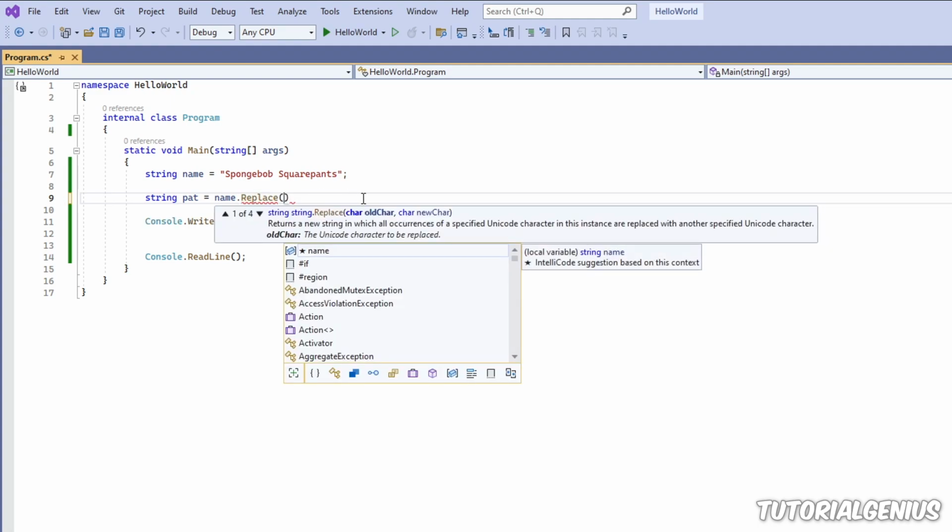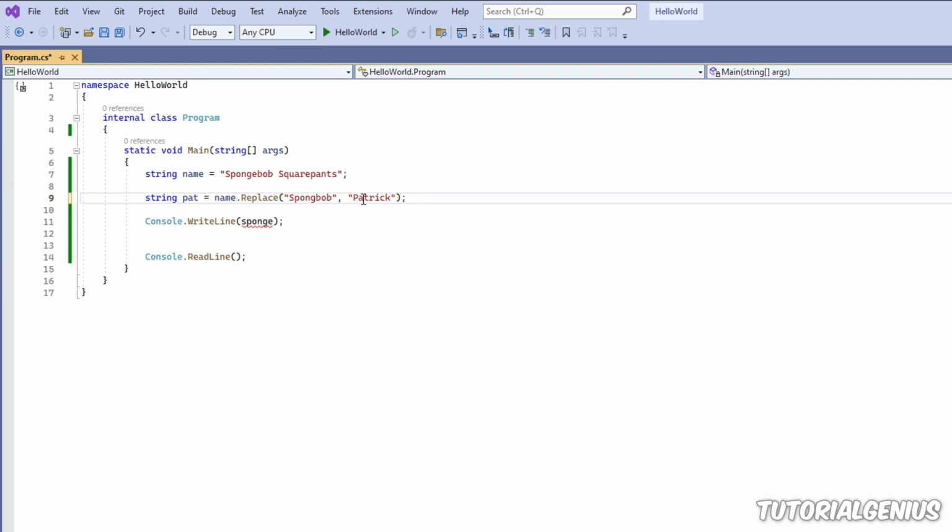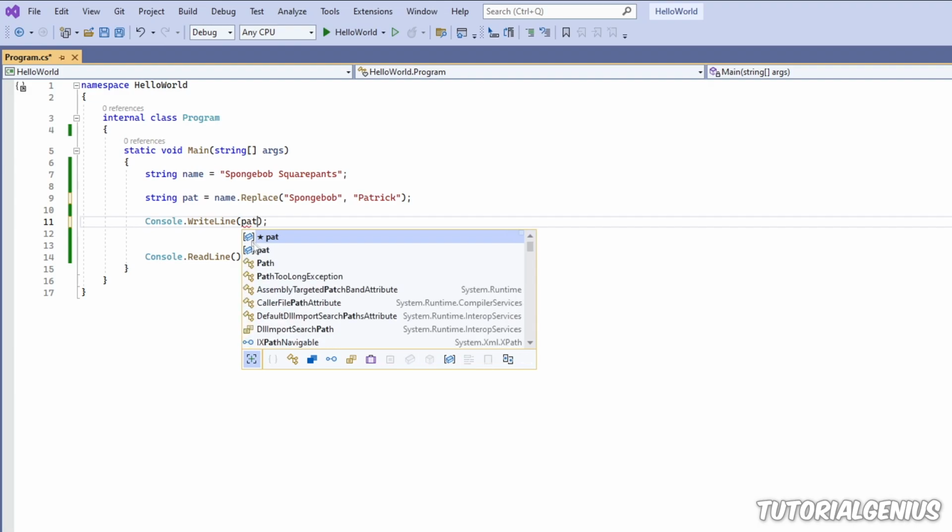And with replace, we can replace anything with anything else. So what I want to do, I want to replace SpongeBob. And I want to give it the new value Patrick. Always end with a semicolon. So what that is going to do is take the name, everything inside the name, so it's taking all of this. We want to replace every occurrence of SpongeBob, I typed that wrong, with Patrick. Then the result of that operation is stored in Pat, and then we can put Pat here.